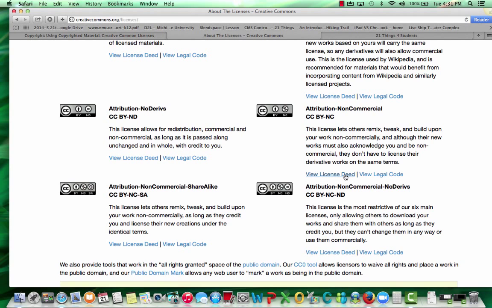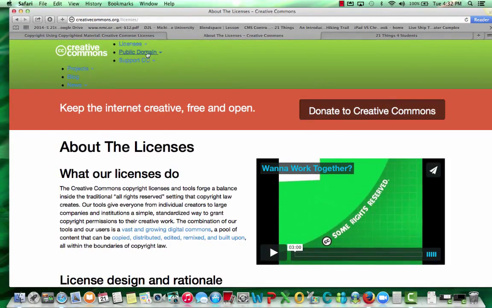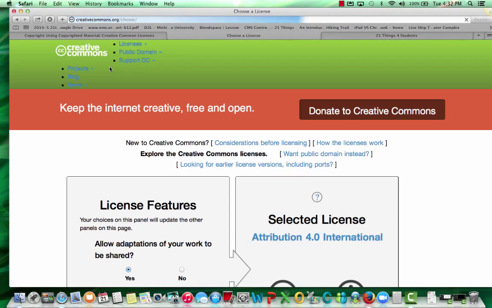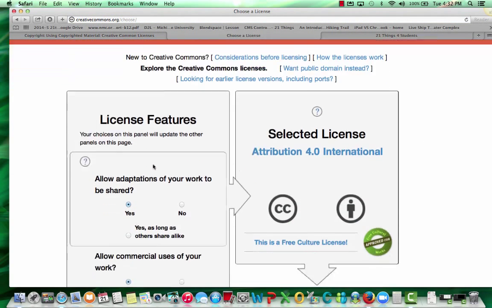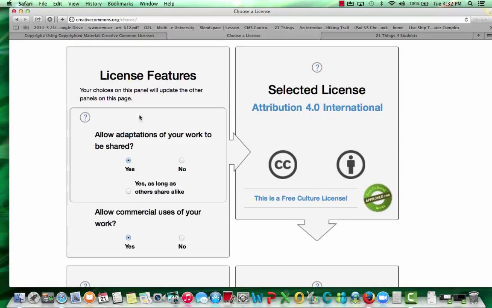Now you've had a chance to look at all 6 licenses, and now you can go up to the top to licenses and create your own license using the template they have provided. So we look at the license features. Are you going to allow adaptations of your work to be shared? If yes, leave it yes.